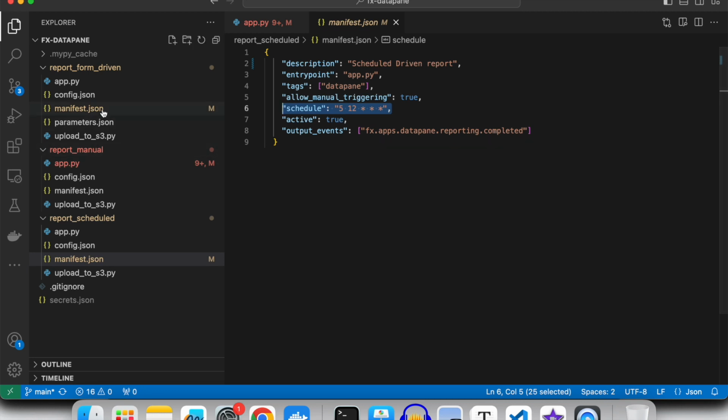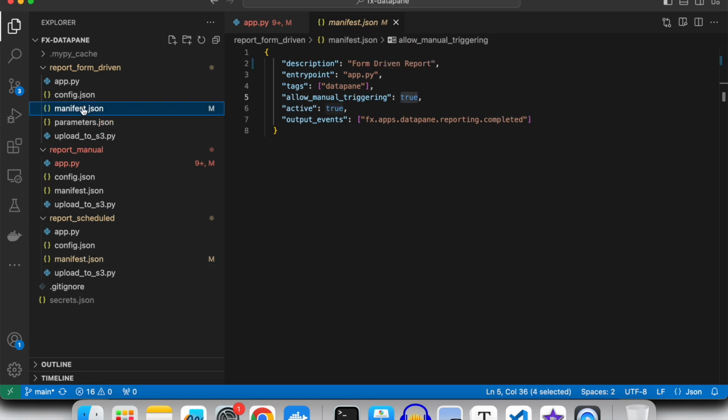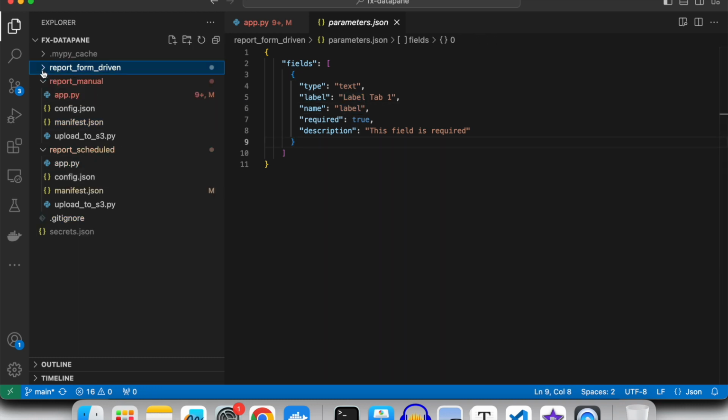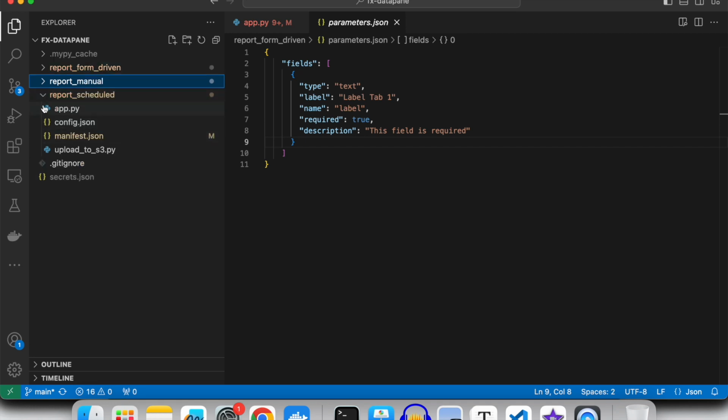Finally, we have the form-driven report, which once again uses similar code, except that in this case, it actually retrieves a parameter, which is submitted by a form which changes the text on the report. Obviously, you could do other things with the input from the forms. The form itself is defined using the parameters JSON file, which defines the HTML form that is attached to the service and is auto-generated by the platform. The reporting code is deployed to the platform using Git and therefore is version controlled.